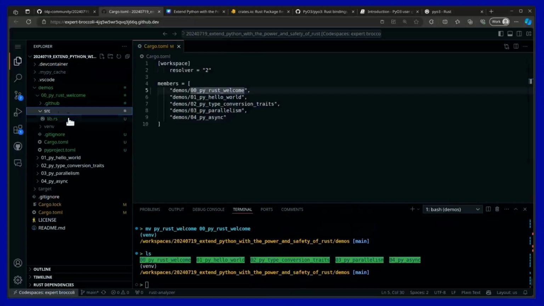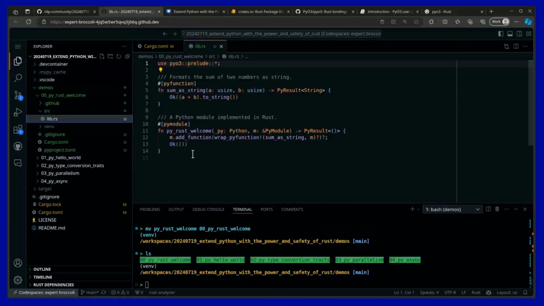There is a source folder that has some Rust code. This Rust code here is the actual Rust code that's going to be the Python extension, and we're going to be able to call this function sum as string from our Python code. We'll take a closer look at the syntax here shortly, but for right now, just understand this is the actual extension, and this is the code that we're going to be able to call.